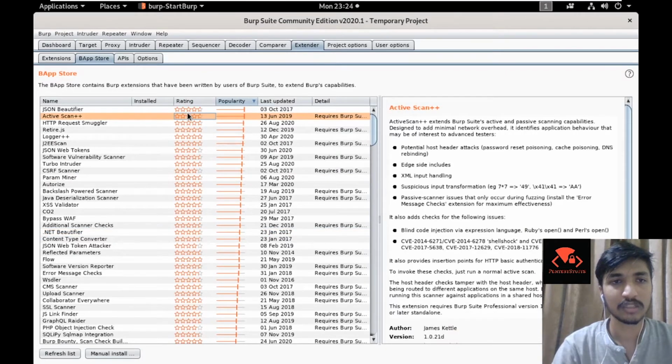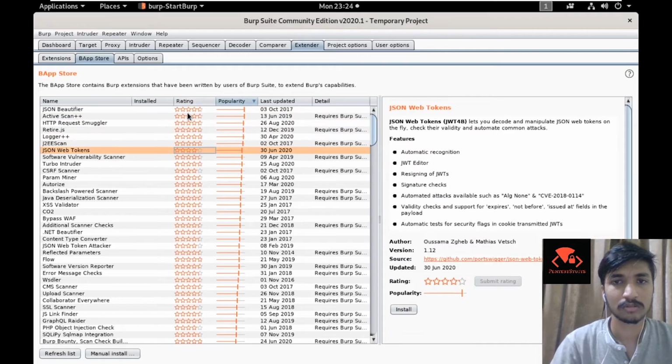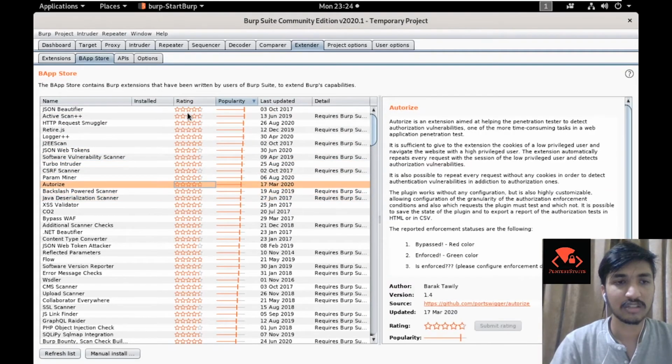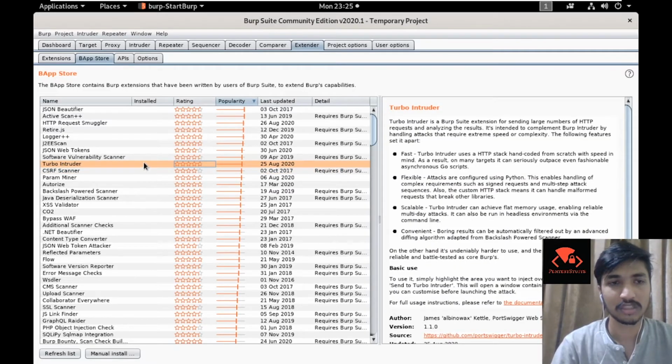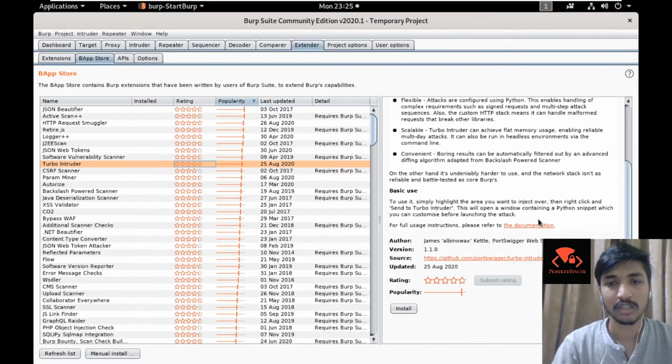So these are the active scans, and these are various scanners. For the CSRF scanner, you could check whether the CSRF could be passively scanned or bypassed. These are for Burp Suite Professional. If you have Laravel, I think it works. Or you could just get Turbo Intruder, and I think it is free. So this is how it works.